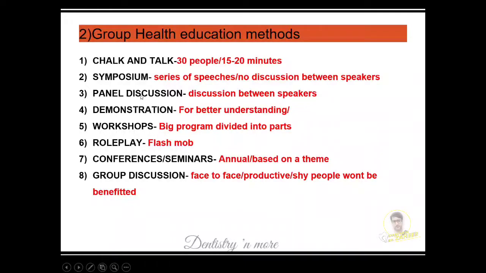Then we have a symposium. A symposium is nothing but a series of speeches on a selected topic. Each speaker presents an aspect of the topic, but there is no discussion between the speakers. At the end, the audience may ask questions.